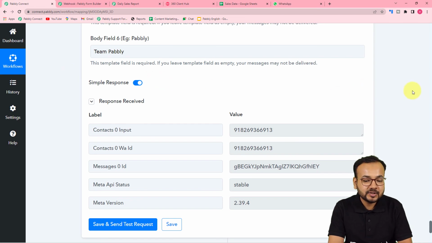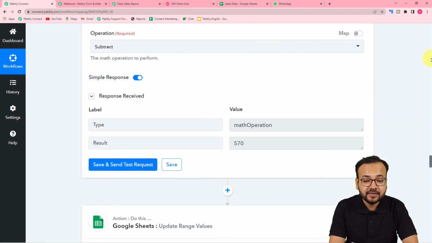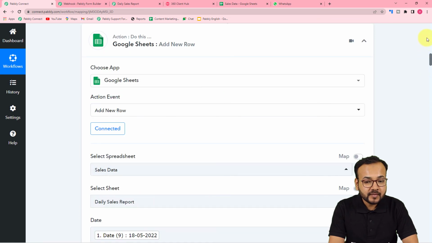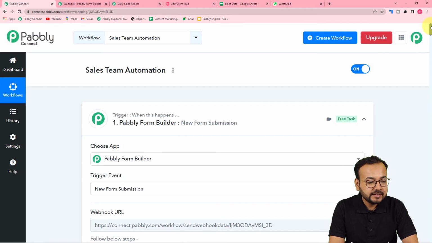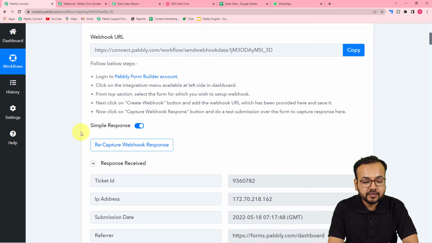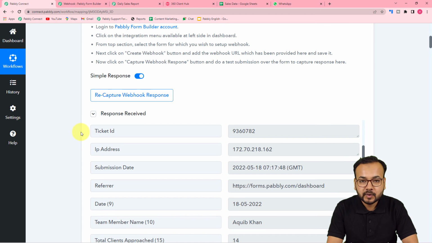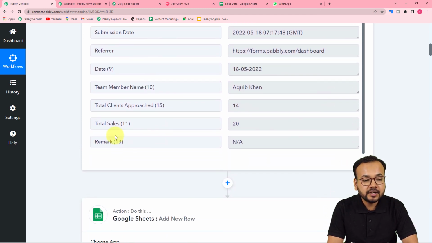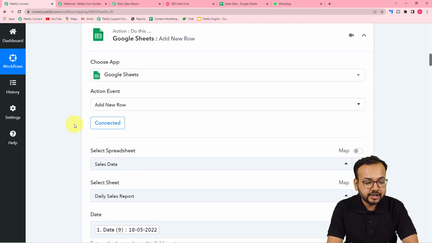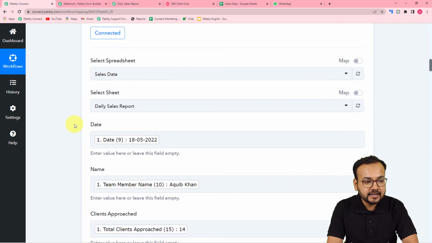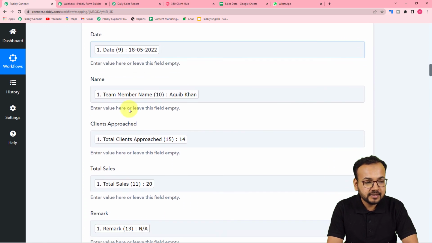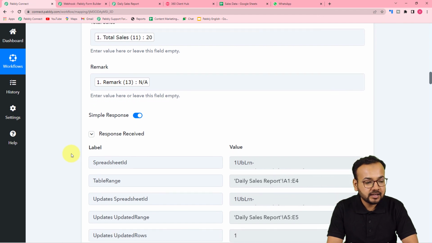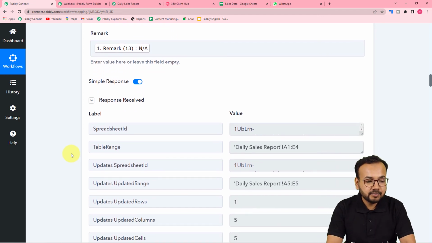Now we are done setting up this automation. Let me give you a quick recap of what we have done here. So guys, first of all, in the trigger I connected Pabbly form builder and captured the data of the form response, which was a demo form response. And here we got the details of the daily work of this team member. After that I connected Google Sheet application to add this data as a record. Then we mapped these labels to get this data added inside my Google Sheet.